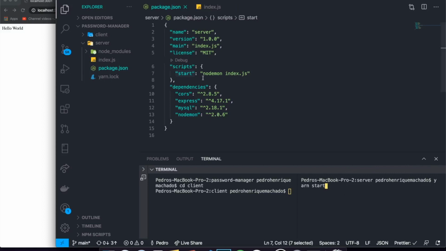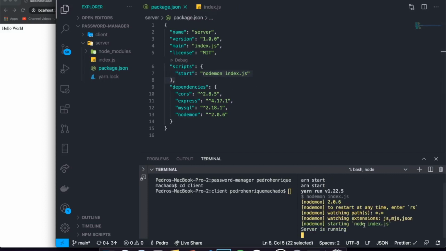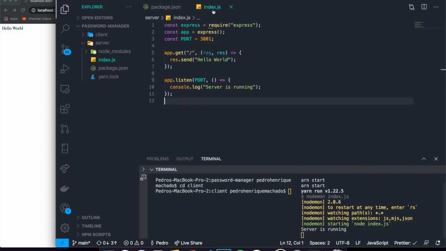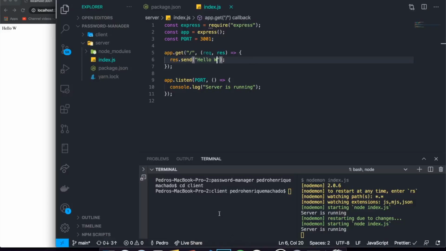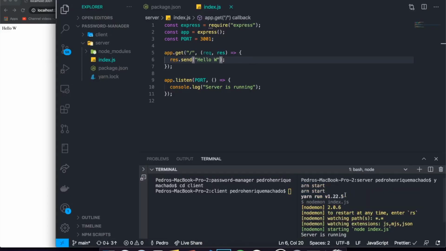It's going to automatically know that it's trying to reach for node, and if we press enter, it's going to run this right here, meaning that whenever we make any changes to our server, like changing this to hello w, and I save this, it's going to automatically restart the server and the changes appear here. So that's a small thing that will save us a lot of time, and it's mostly used for development purposes.